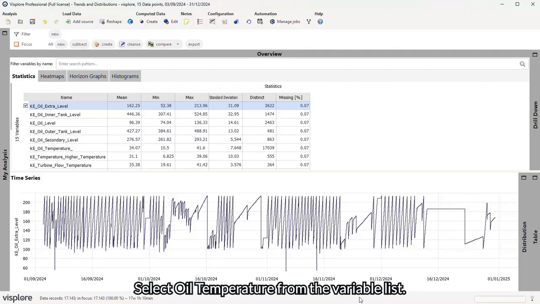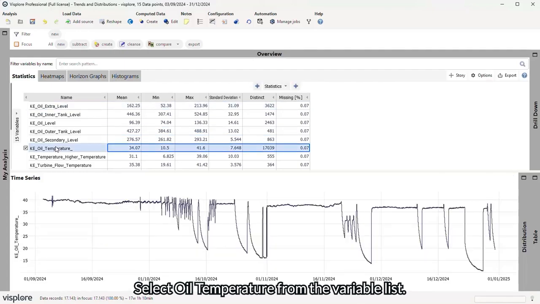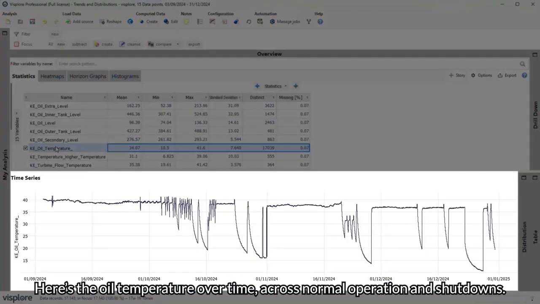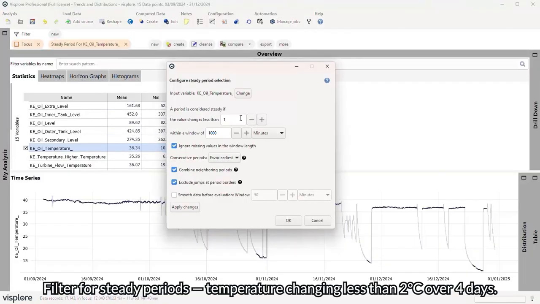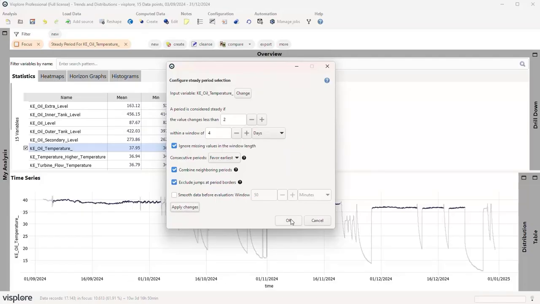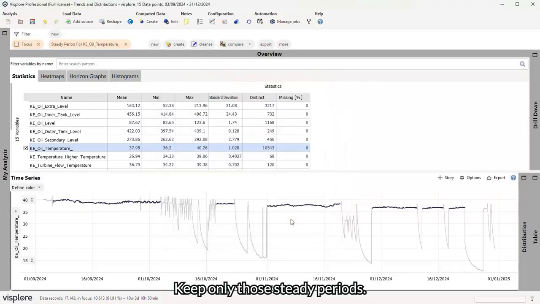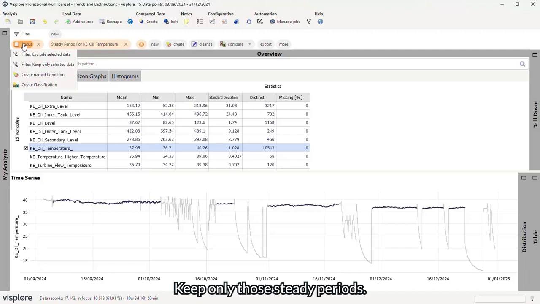Let's select the oil temperature from the variable list. Here we can observe the oil temperature over the imported time span across normal operation and shutdowns. Since we're interested in monitoring oil temperature during stable operating conditions, we filter for steady-state periods. Using a built-in function, we isolate periods where the oil temperature changed by less than 2 degrees Celsius over a 4-day window. Then, we filter the data to only keep these steady periods.